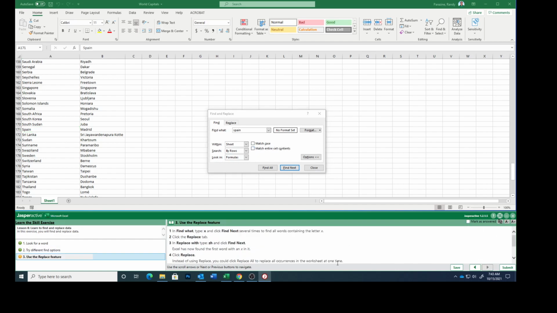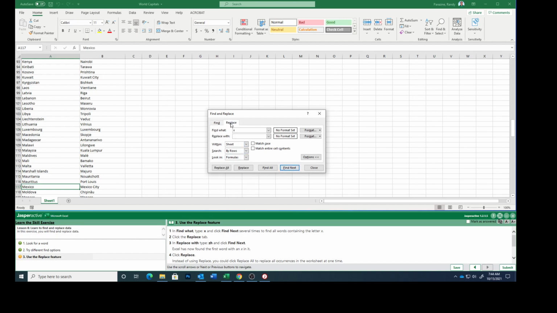Mark that as answered. Go to the next one. In the Find What, type x, with a lowercase x, and click Find Next several times. It finds all the words containing the letter x. Click the Replace tab. In the Replace With, type ZH. And click Find Next.